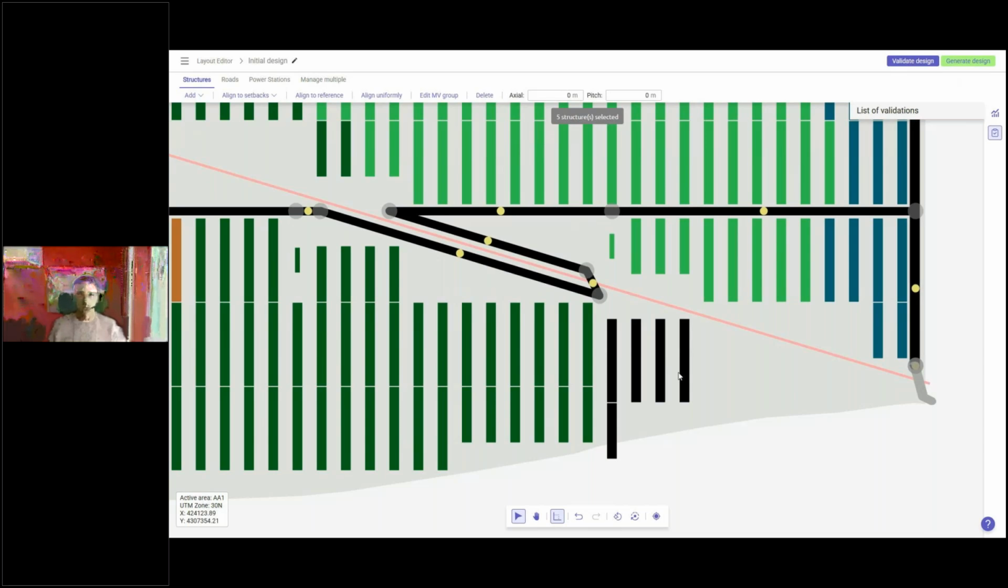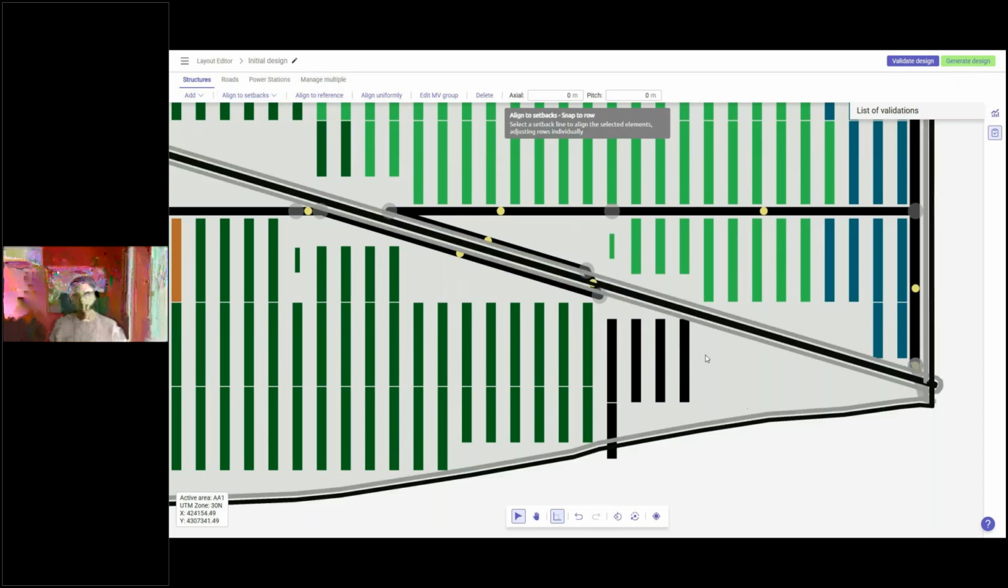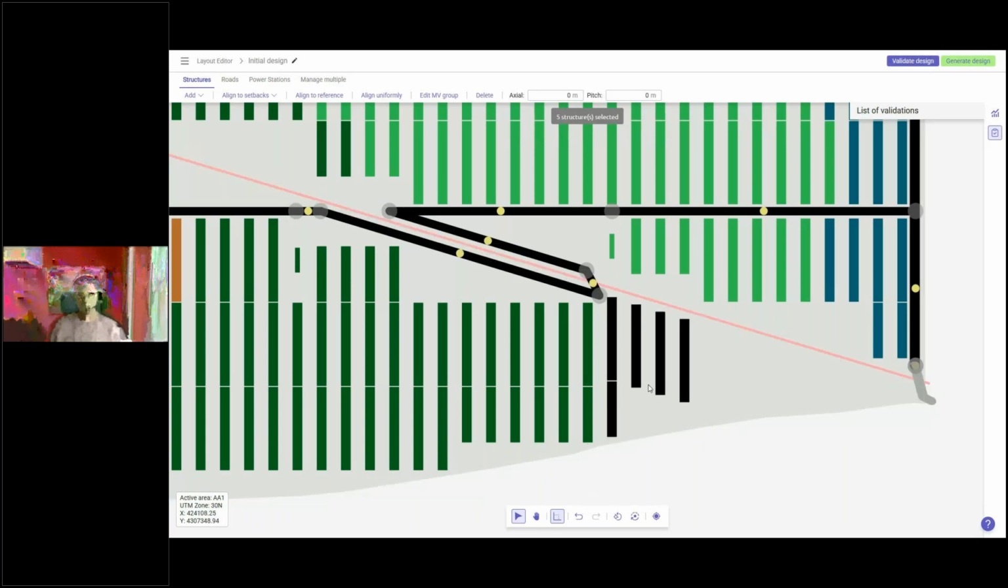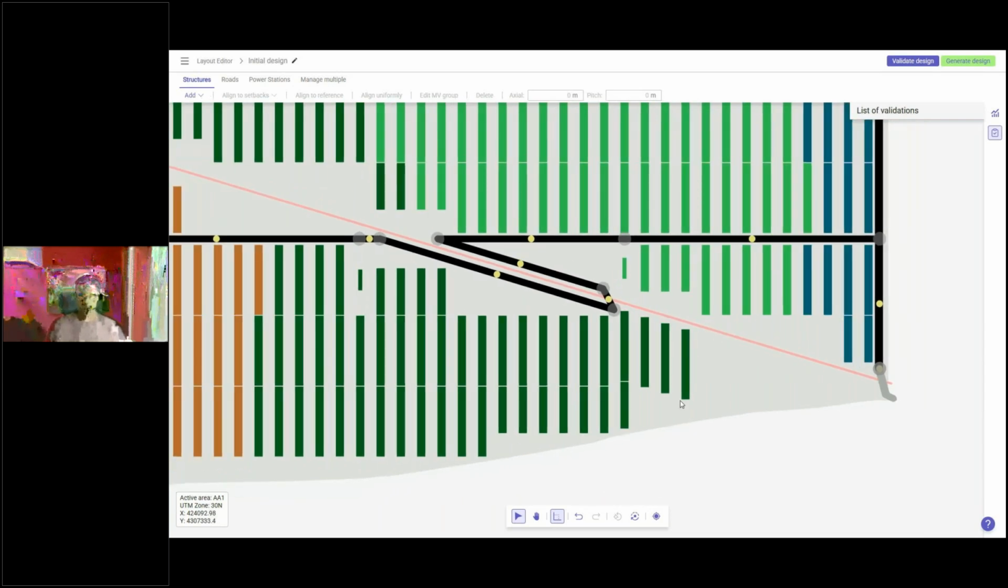They will keep the internal distribution that they had between structures. And one of the structures will be moved to the maximum so that it leaves the minimum distance that we define in this case between the restricted area and the structures. If I do the same but with the option of snapping to row, we'll see that row by row we will adapt the structures to its maximum and so maximize the occupation of the space.